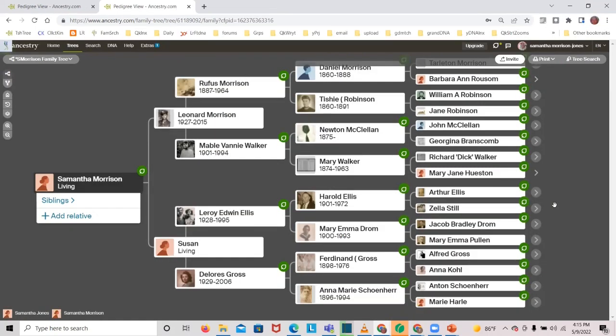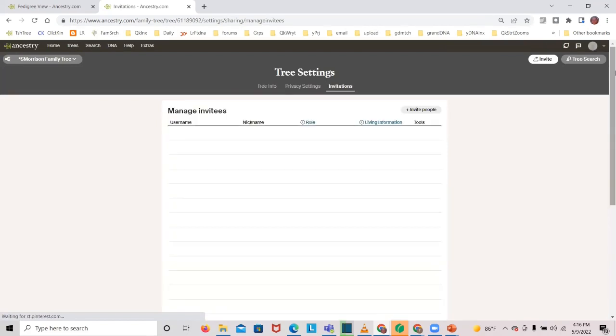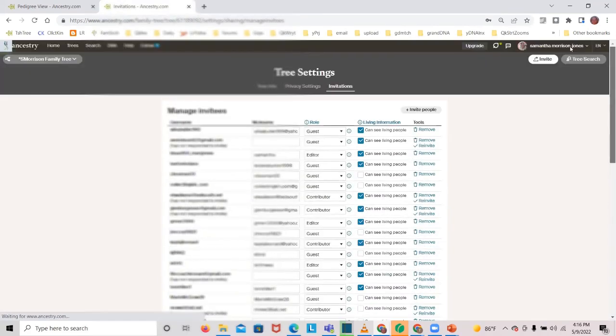One last thing before I go: if you ever want to adjust that person's access to the tree, either remove it or change them from guest access to editor access, you're just going to click here, go to tree settings, go to the invitations tab, find their email address and change them to either contributor or editor, and mark and change if they can see living people or not.